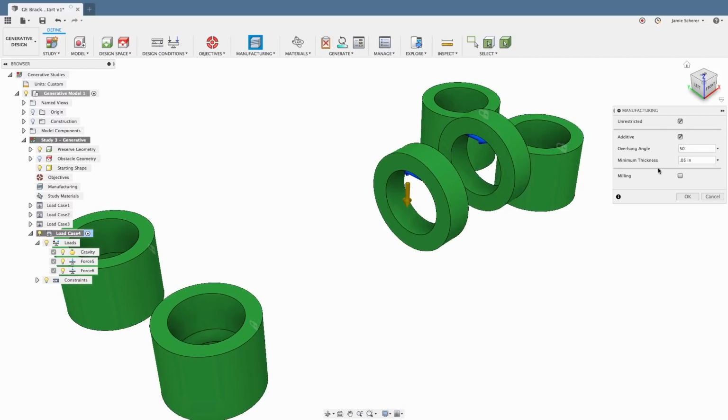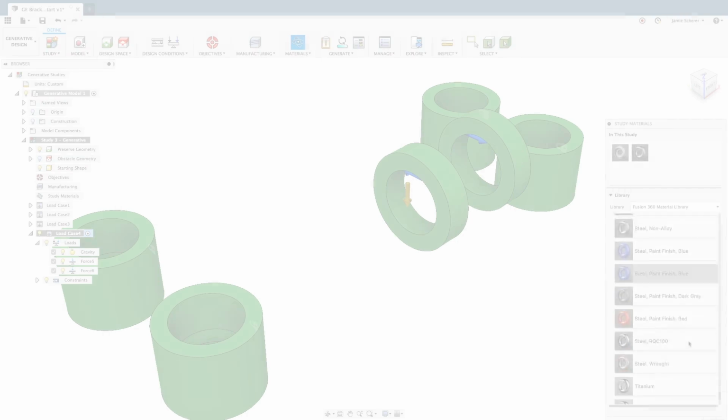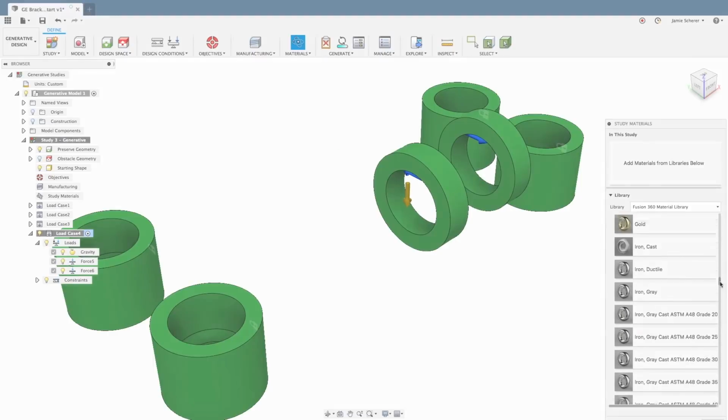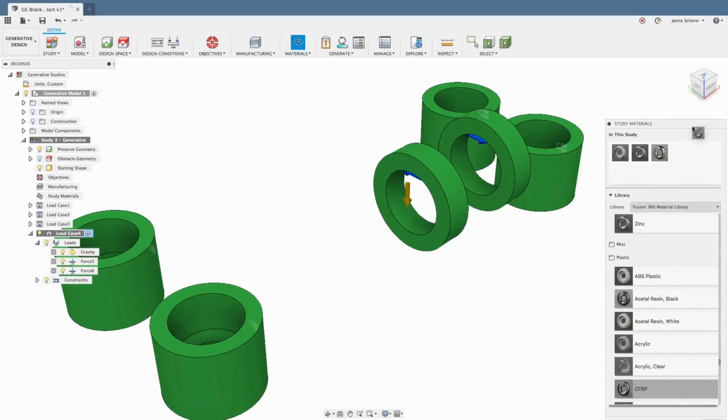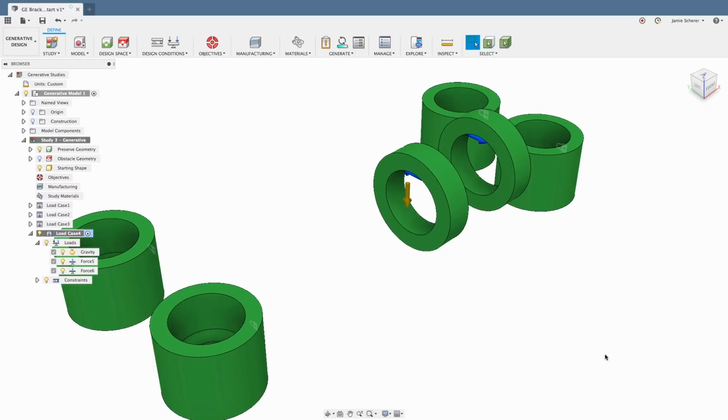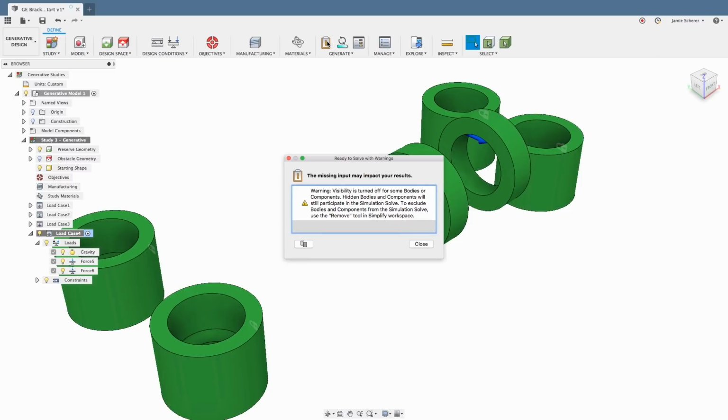The final step in the setup is selecting the materials. In a study, you can choose up to 10 materials. We'll choose to solve with titanium, iron, stainless steel, and carbon fiber reinforced plastic. Now it's time to generate outcomes that satisfy our design requirements. As a best practice, use the pre-check tool, which will evaluate your boundary conditions and give you feedback if there's anything missing. In this case, I'm getting feedback that there are some hidden bodies in the studies that haven't been assigned as preserve, obstacle, or starting shapes.